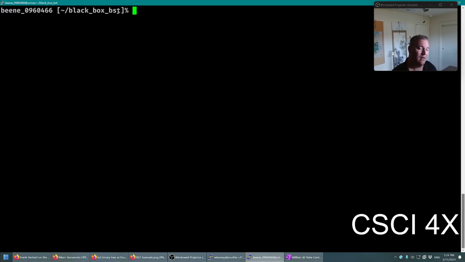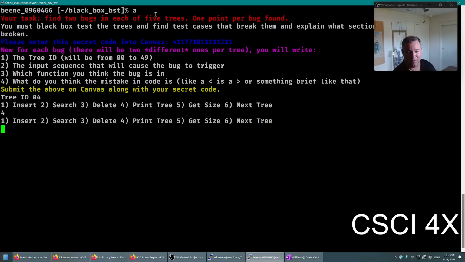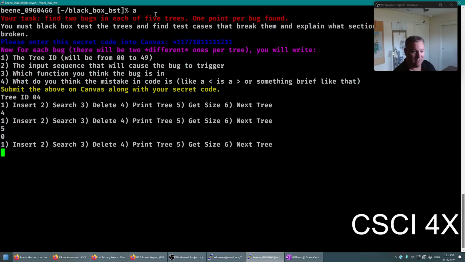Even expected. What kind of bugs are there? I don't know. Let's try running this. So we're on tree 4 right now. Let's just see what happens if we print the tree when it's empty. No segfault. Get the size when it's empty. No, that seems fine.